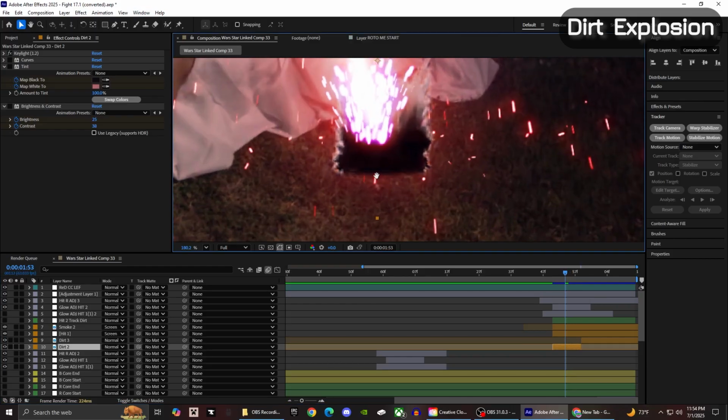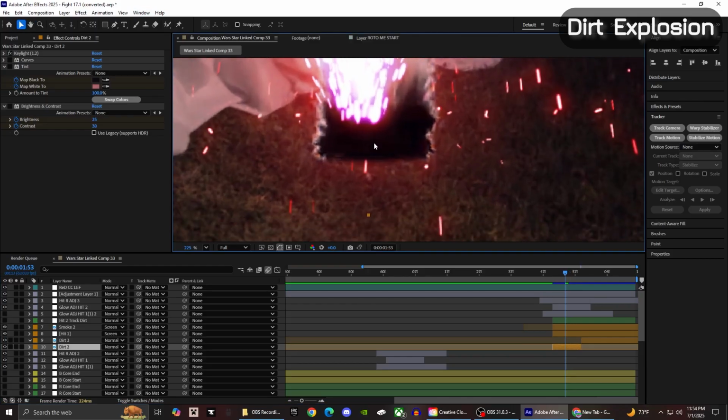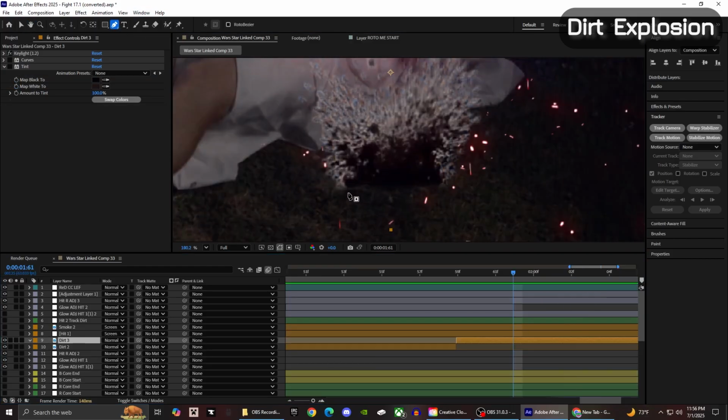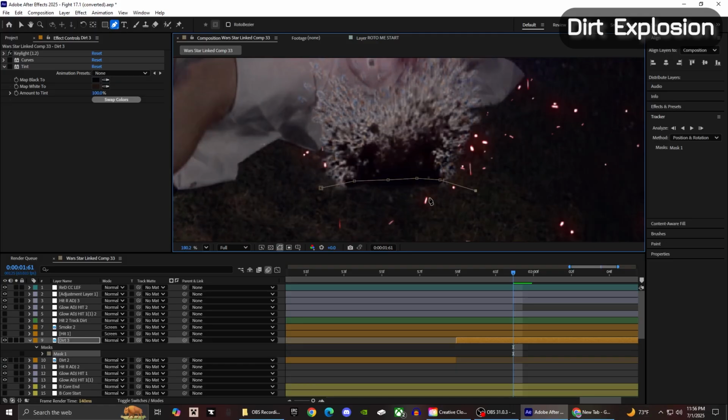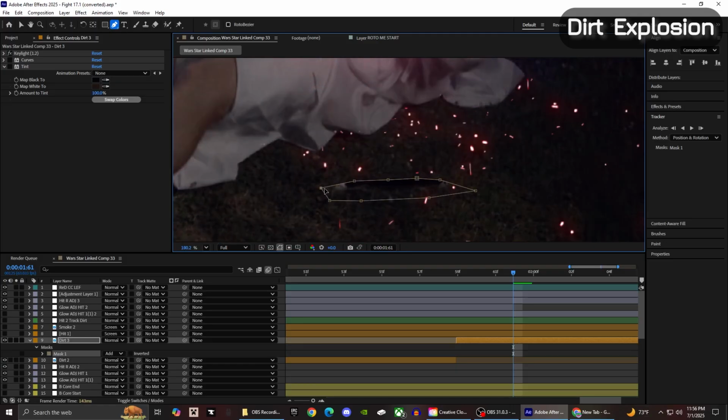After I did that, I masked out the bottom, so there's not such a hard edge here. So I went to the pen tool and made an oval shape around the dirt explosion effect.